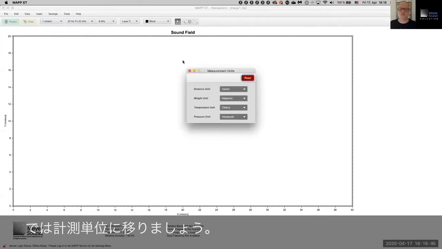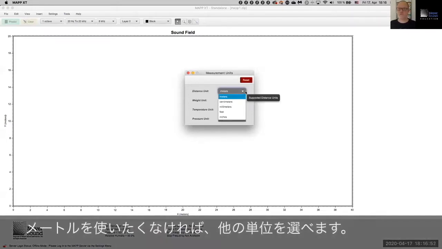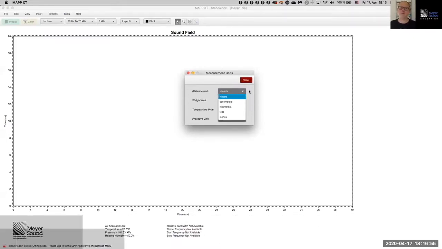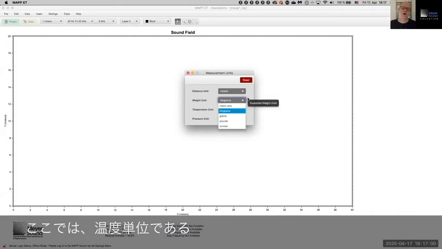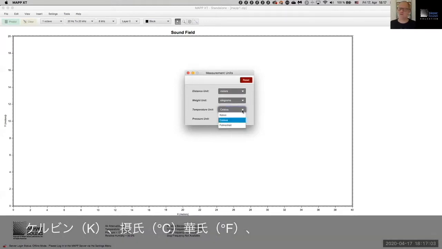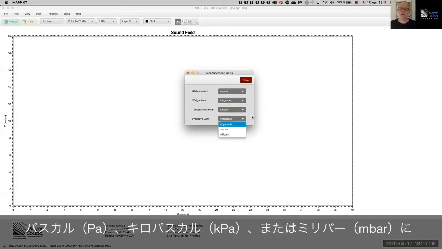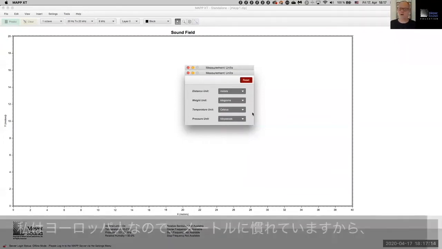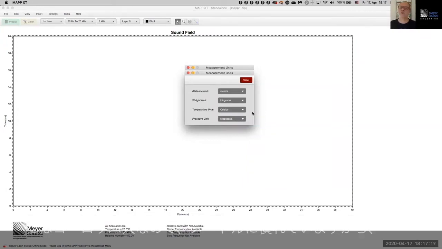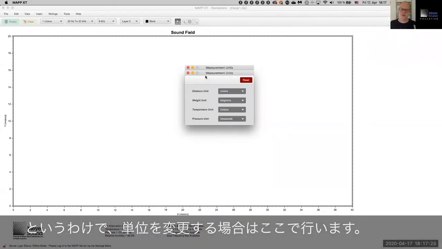So let's go to measurement units, and that brings up this dialog, which allows us to choose our distance units. If you don't want to use meters, prefer centimeters, whatever floats your boat. It allows us to choose the weight unit that we prefer to use. It allows us to set the temperature unit, Kelvin, Celsius, Fahrenheit for those that use it, and ultimately the pressure unit, pascals, kilopascals, or millibars. I'm going to leave this as it is. I'm a European. I'm used to using meters, so please allow me to continue to do so. That being said, if you want to change those units, this is where you do it.